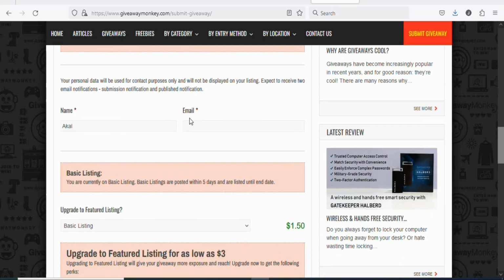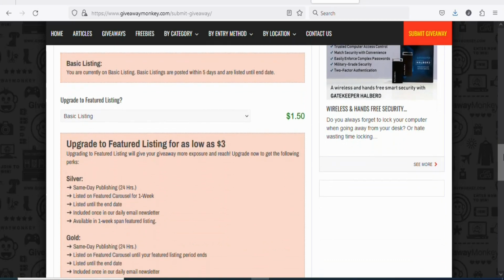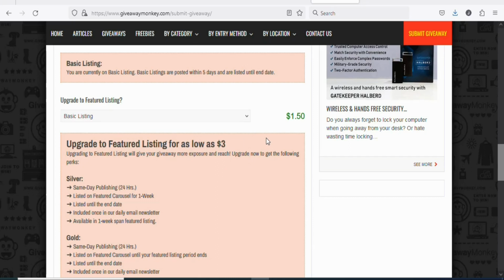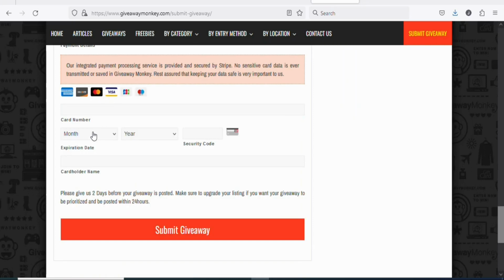Once you type your name, the next step is that you are going to enter your email address. Once you enter your email address, the next step is that you are going to scroll down. Once you scroll down, you can see upgrade to featured listing. You have to pay $1.50 so that you can post your ad to the platform. If you want, you can click on it and then select the gold feature or the platinum feature. Any of them that you want, you can select it. Once you select it, you are going to enter your credit card details so that you can make your payment and then submit your giveaway.